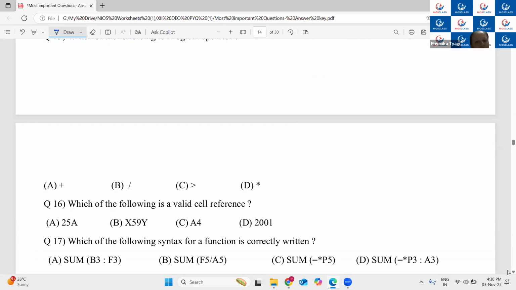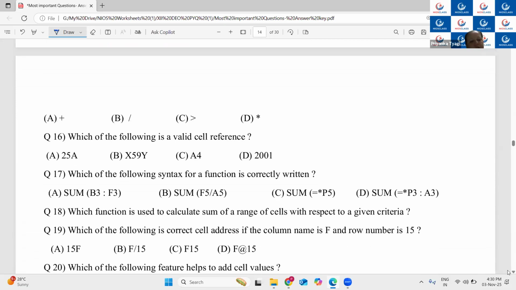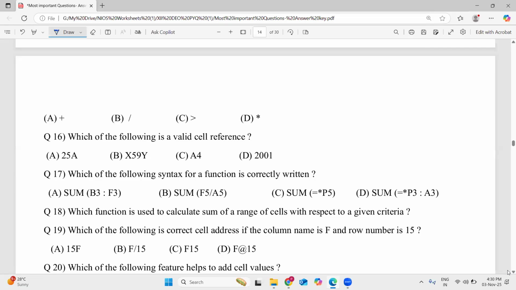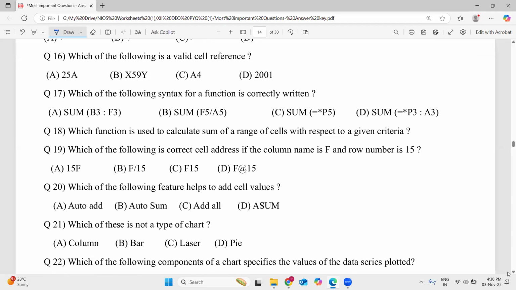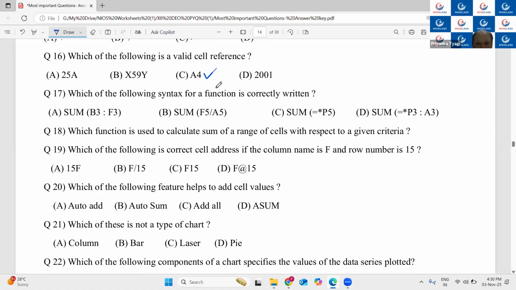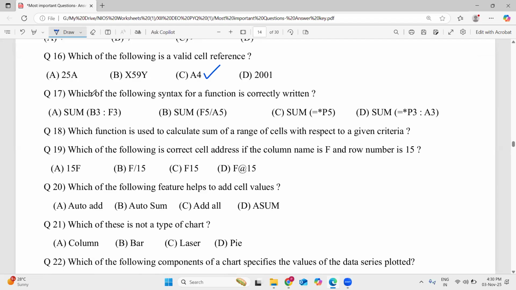Now see, look at question number 15. Which of the following is a logical operator? Can you tell me which one is the logical operator in question number 15? C. Yeah, C is the answer. Very good, Muskan. Which of the following is a valid cell reference? Student, kindly give me the answer of this question. Which is the valid cell address? I think so, this one. Yes, first column number, then row number, ma'am.